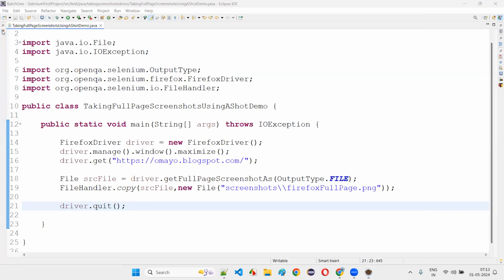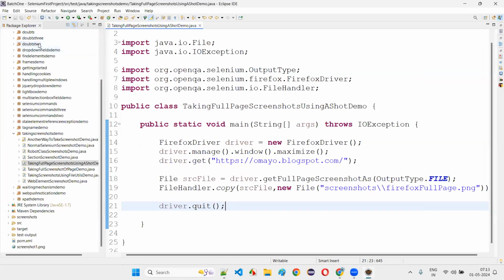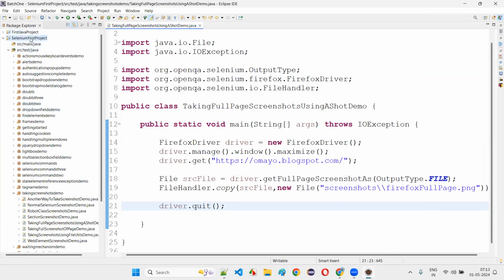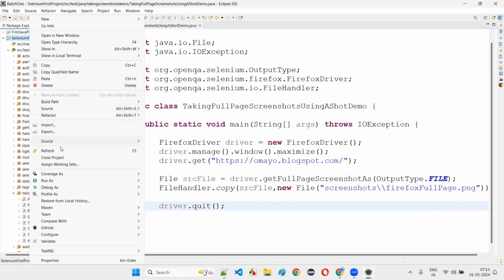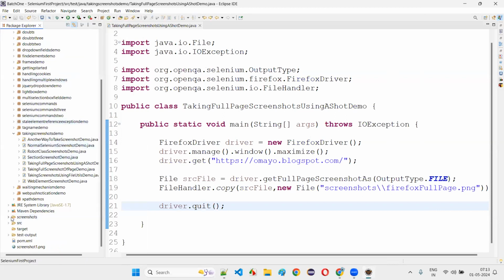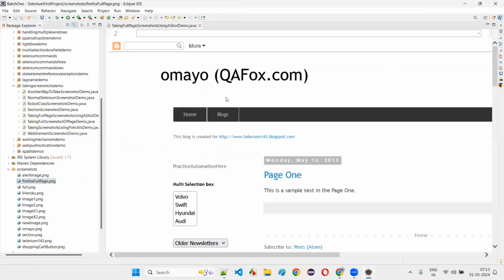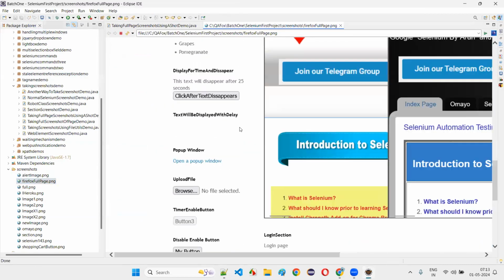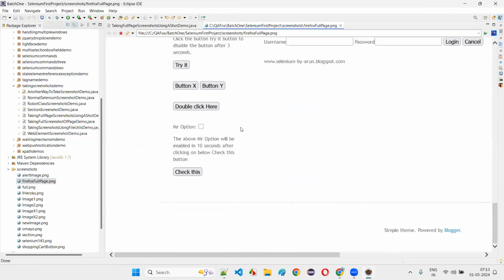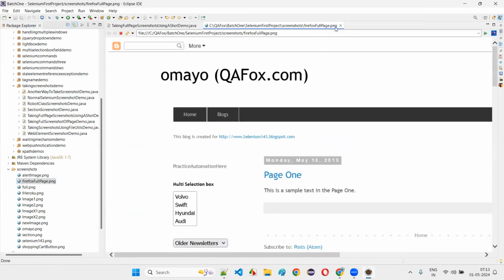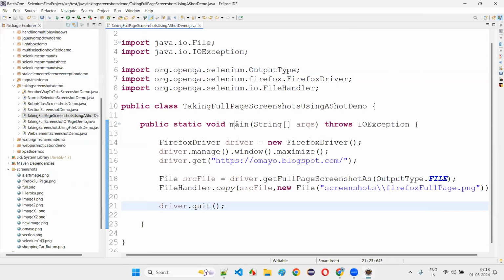Okay, let's see what happened. Let's go here, right click, refresh here and go to the screenshots folder, Firefox full page. Did we get the full page screenshot? Yes or no? You see, from top to bottom, the entire web page, a full page screenshot has been taken in the Firefox browser.